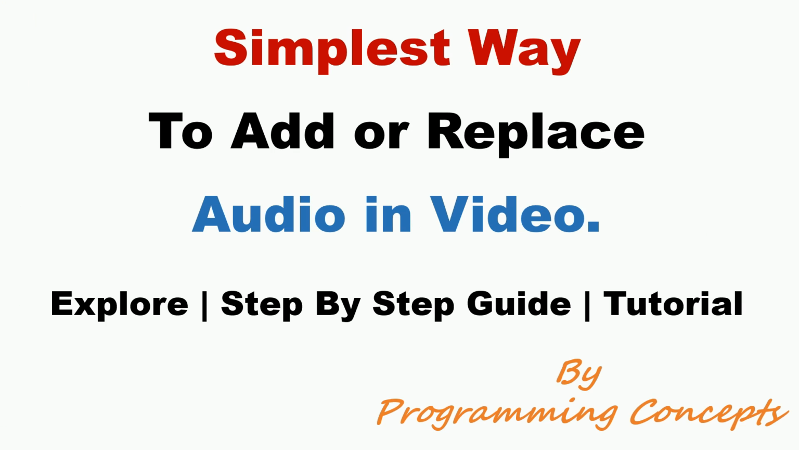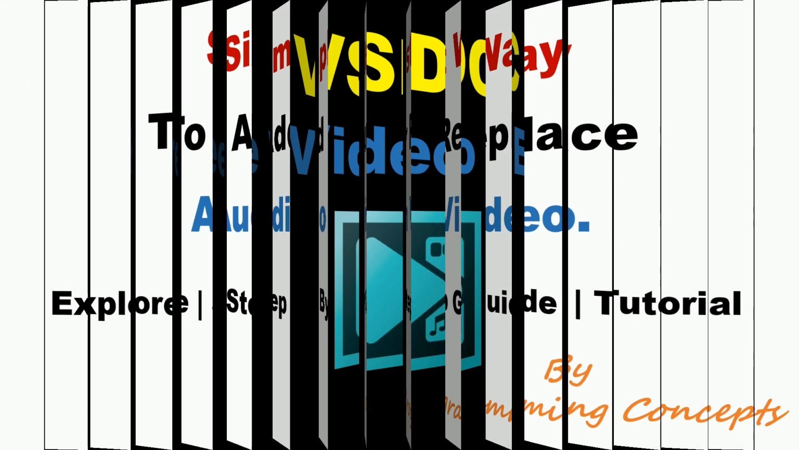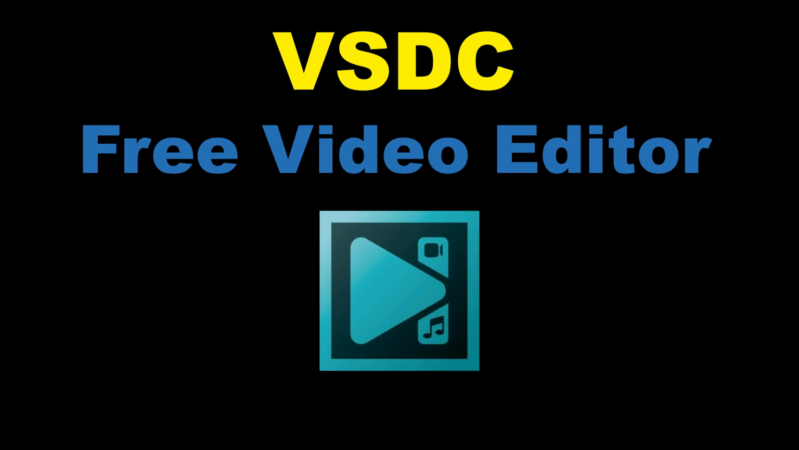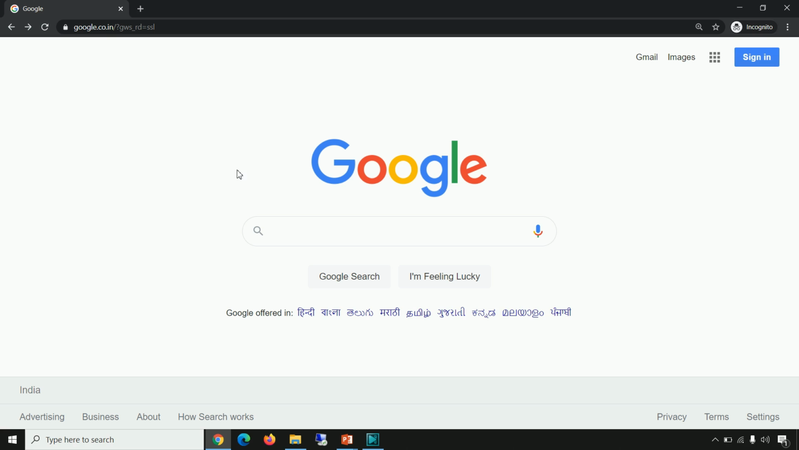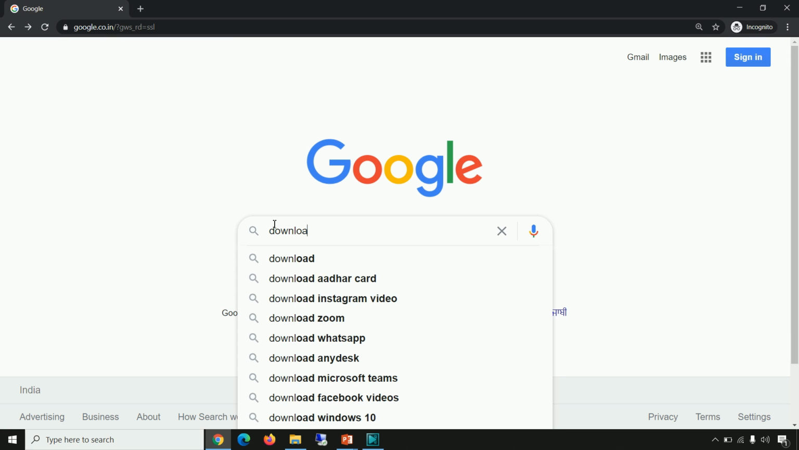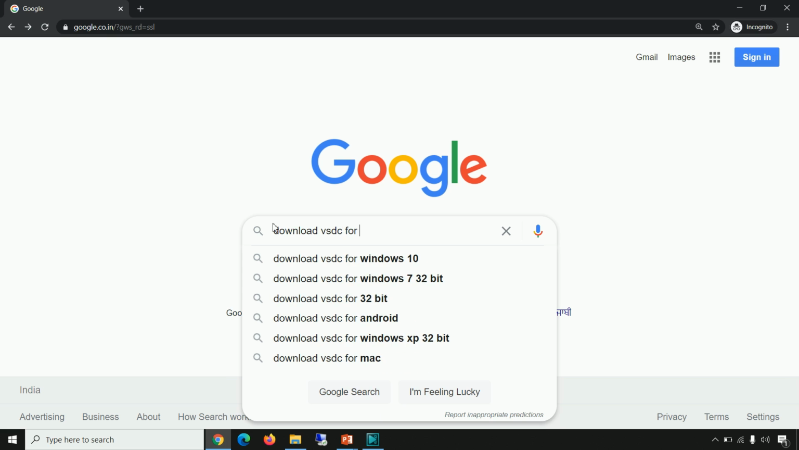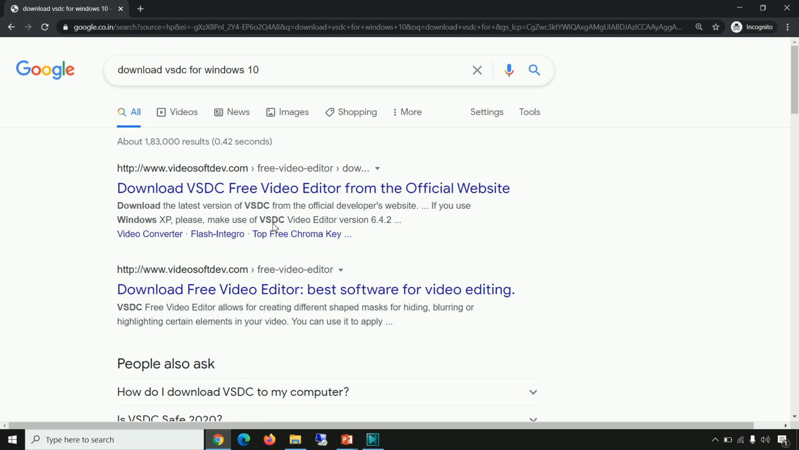And the software we are going to use in this video is VSDC, a free video editor. As the name suggests, it is a video editor which can do multiple tasks. But in this video, we will only cover how we can replace the audio of your video file. To download this software, just fire up a browser and type download VSDC for Windows 10. The first option you will get is from videosoftdev.com. Click on it.